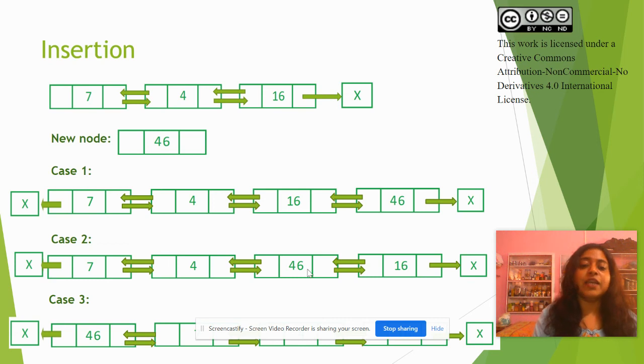16. If it has to be inserted between the nodes, suppose between 4 and 16, then previous of 46 will be 4, next of the node containing 4 will be 46, next of 46 will be the node containing 16, and the previous of the node containing 16 will be 46. If it has to be inserted at the first, then the next of this node 46 will be 7, that means the previous head, the previous of 46 will be set to null, and previous of 7 will be set to 46.